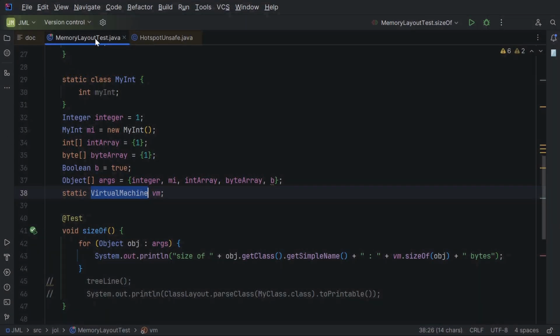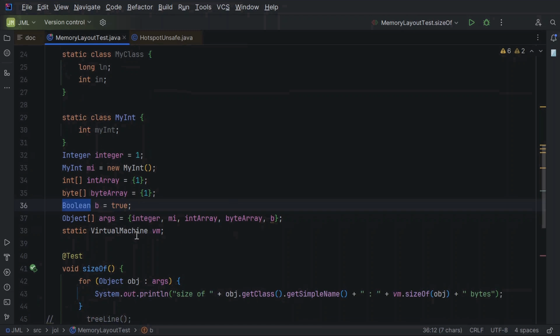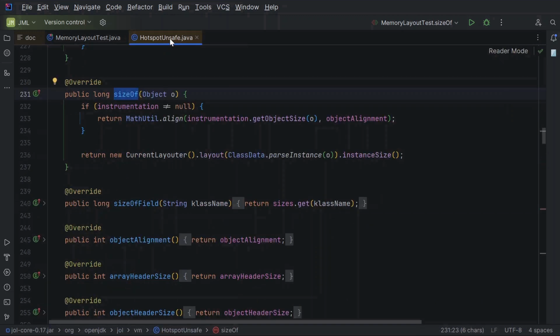I have created one class, MemoryLayoutTest. My class has one long and one integer field. MyInt class has one integer field. Then the Integer wrapper class, a MyInt instance, an int array and a byte array having one element, and a Boolean wrapper type. VM is the interface provided by the OpenJDK team, and this is the implementation of this interface, and this is the sizeOf method which will print the size of the Java object.